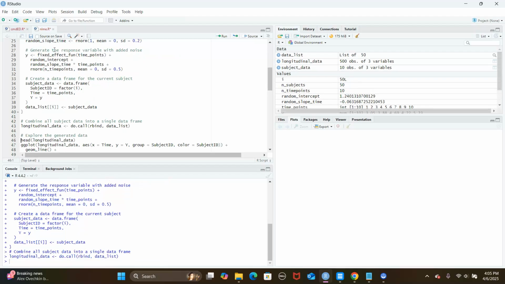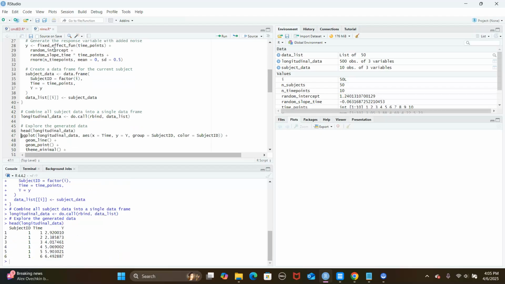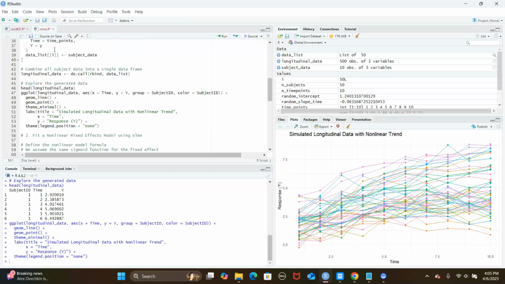Okay, and here's what the data look like. We get the subject ID, the time, and then the dependent variable y. We can do some graphics to take a look at that, the spaghetti plot. And step 2, fit a nonlinear mixed effects model using nlme.